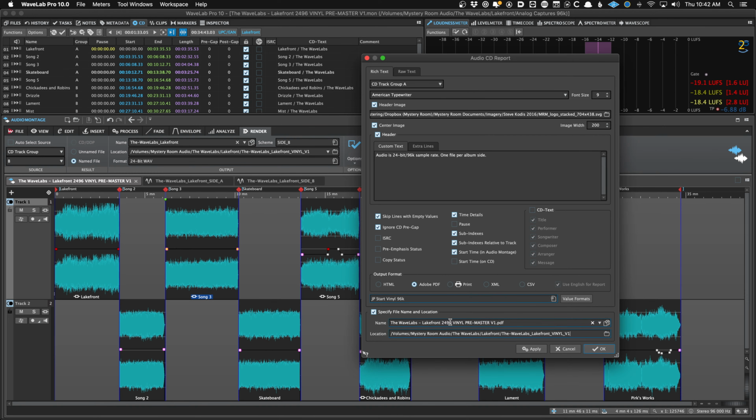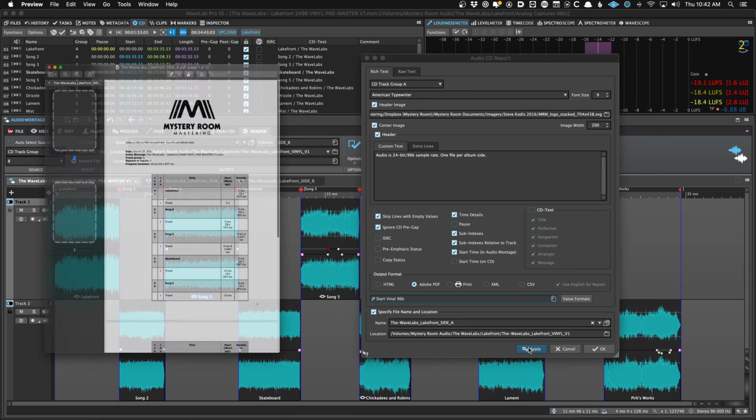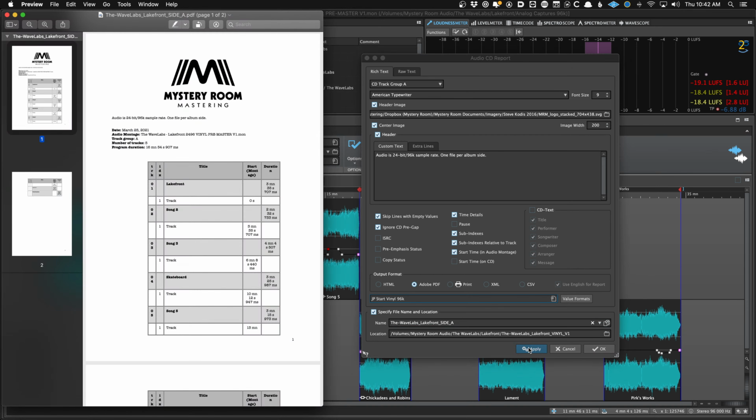And this is the default name of the PDF, which you could use, I suppose. But I like to clear it and just paste in. I usually have it already in my clipboard because I named the output file that. I like to name it that, and then I just manually type in _side A and press apply. And this creates a CD report, which I'm going to talk about more in a minute.